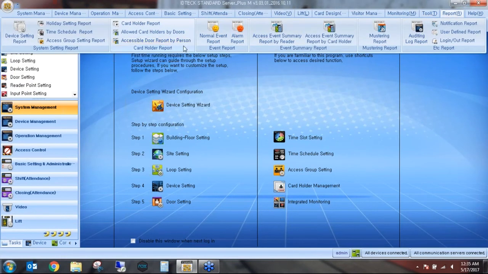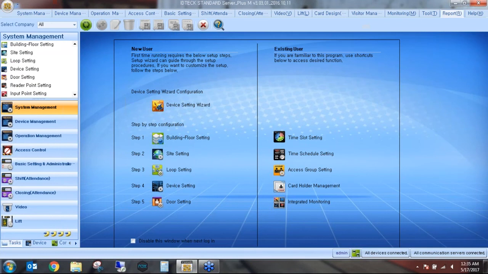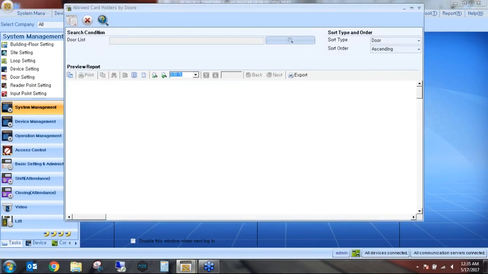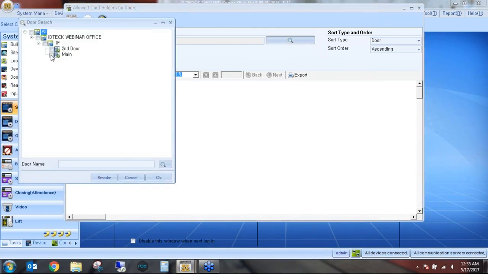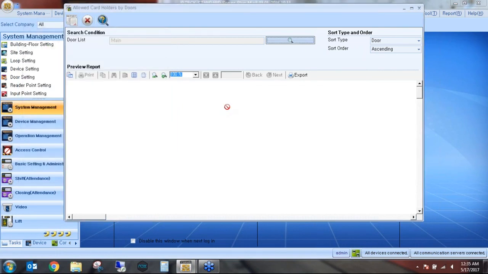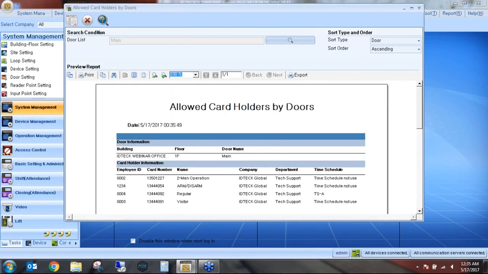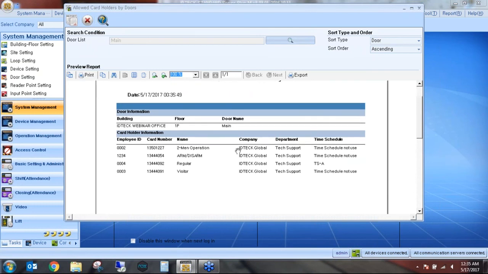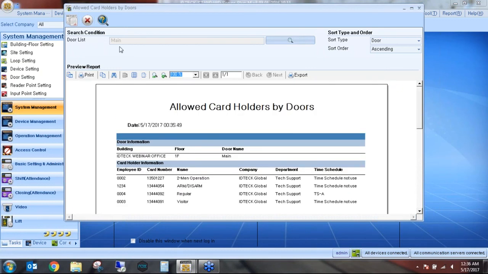Another one that people frequently use is the allowed card holders by doors. This will show which card holders are registered for which door. You can simply click the search button here to select your door and click report. Now it shows you that the user cardholder name, visitor, regular, arm, disarm, and two-man operation are registered to use this door, main door.